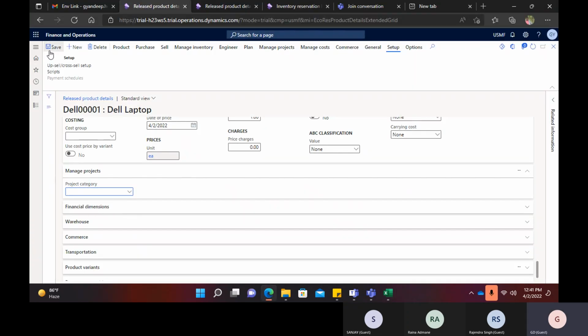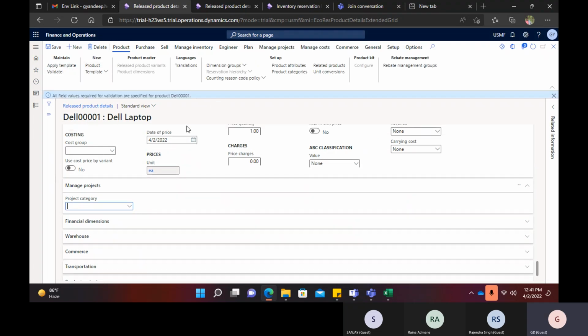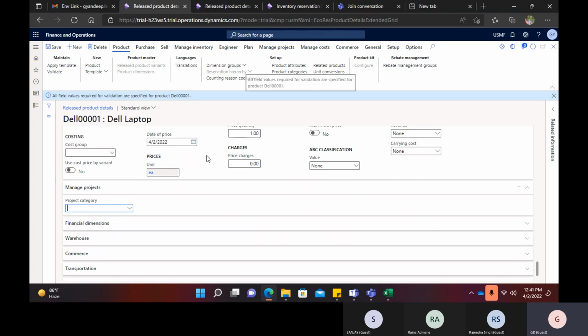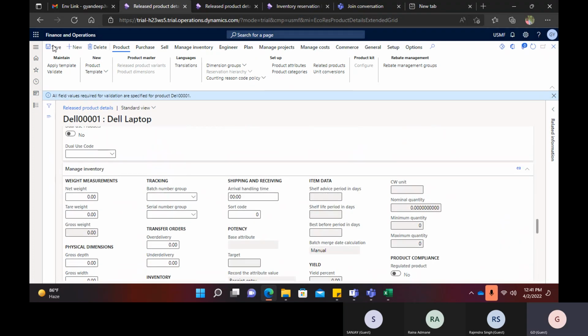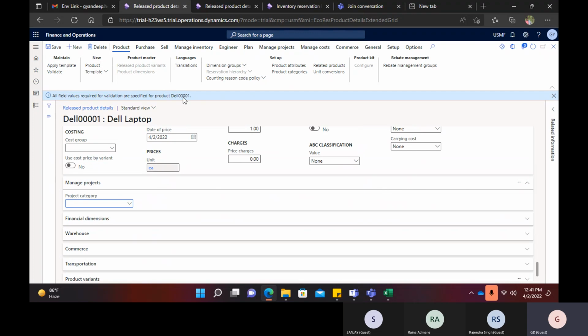Okay, this is it. We have to save it. After saving, go to the product and validate it. If there is any error, it will be thrown here. Now you can use this item for purchasing or anything.